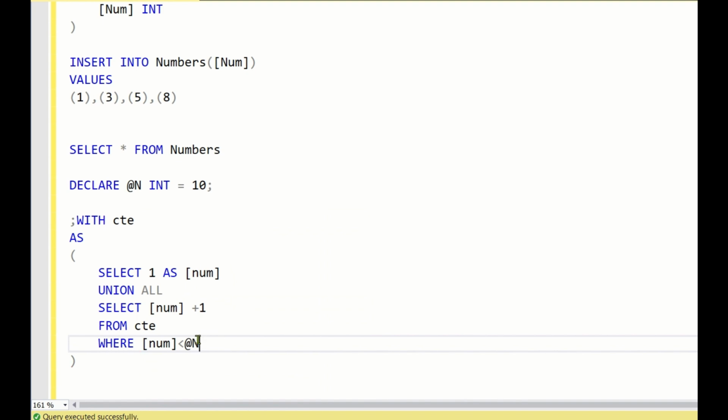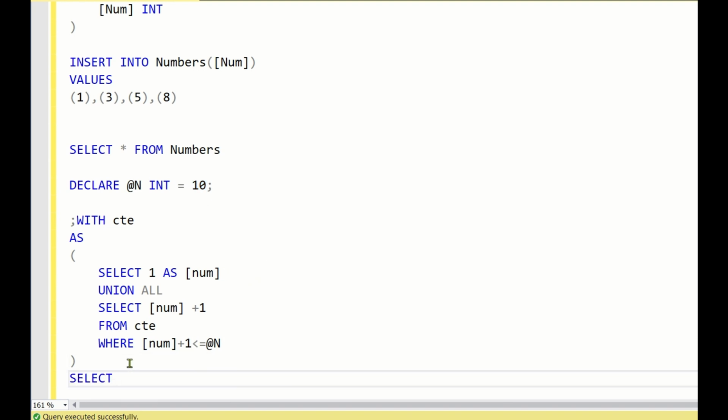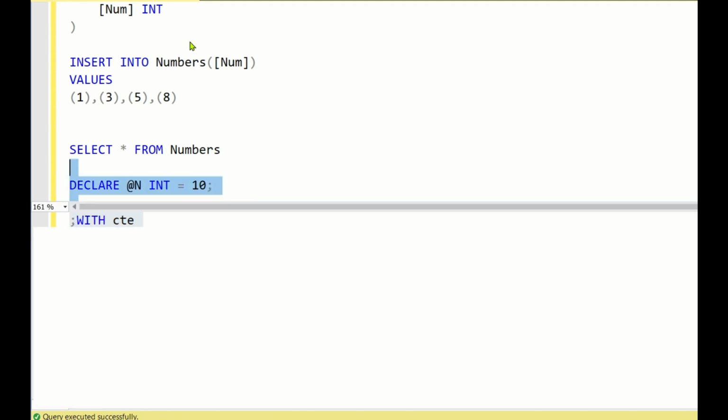We need to make sure that num plus 1 is less than or equal to n. Whatever value we are getting here should be less than or equal to 10, because we want only numbers till 10, right? So now let's select star from CTE. Now if we run this, let's see what we are getting.